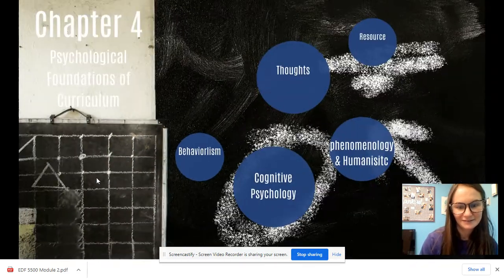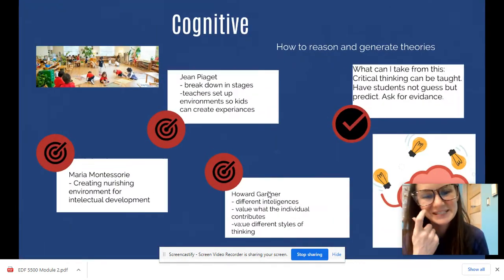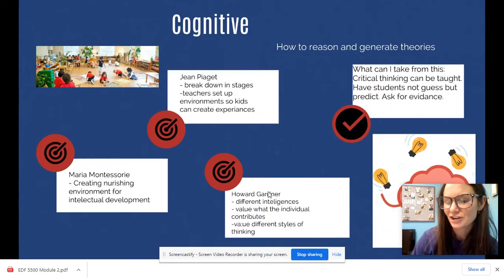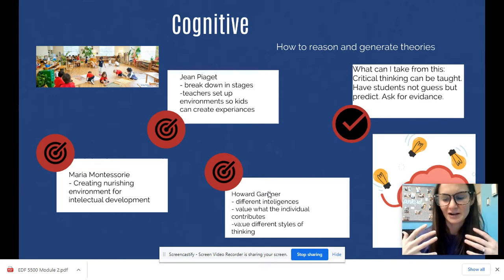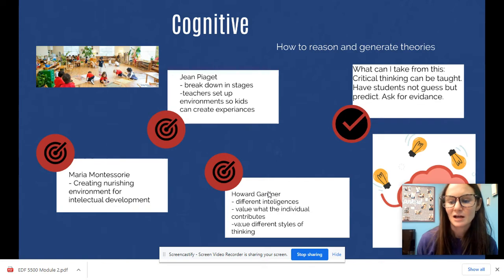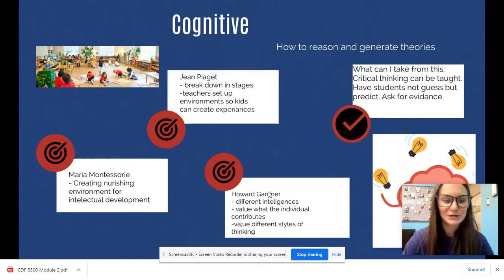Okay. Next up is cognitive. So cognitive is how to reason, generate theories. It's more in line with what's actually going on the inside, not so much the outside stimulus, but what's going on inside the brain. So on here, we had some pretty awesome people that contributed to this theory. Of course, we have the monastery in there, creating nourishing environments for intellectual development. I happen to love looking at classrooms like this. I think that's awesome and so rich for the students.